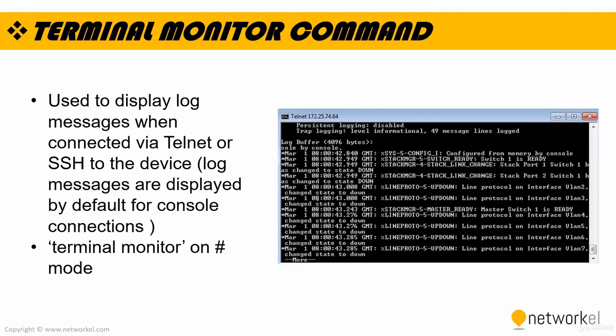And we have another great tool that I can use. That's the terminal monitor command, which is used to display log messages when connected via Telnet or SSH to the device. Log messages are displayed by default for just the console connection, and if you want to view them in a Telnet or SSH session, you need to type terminal monitor.